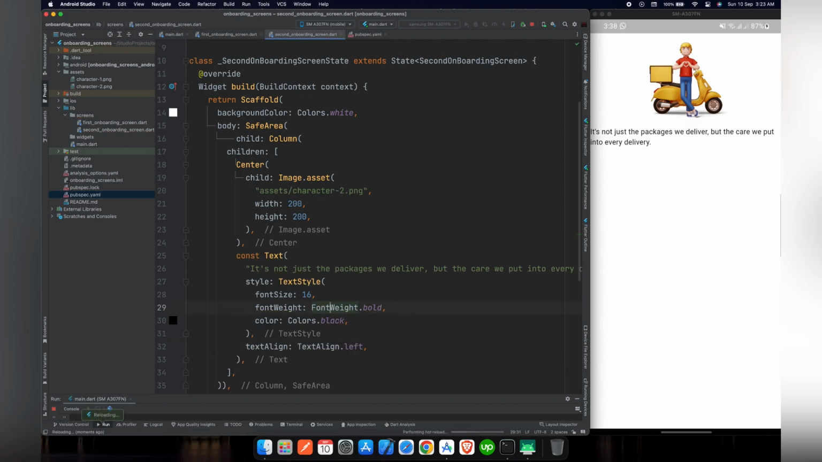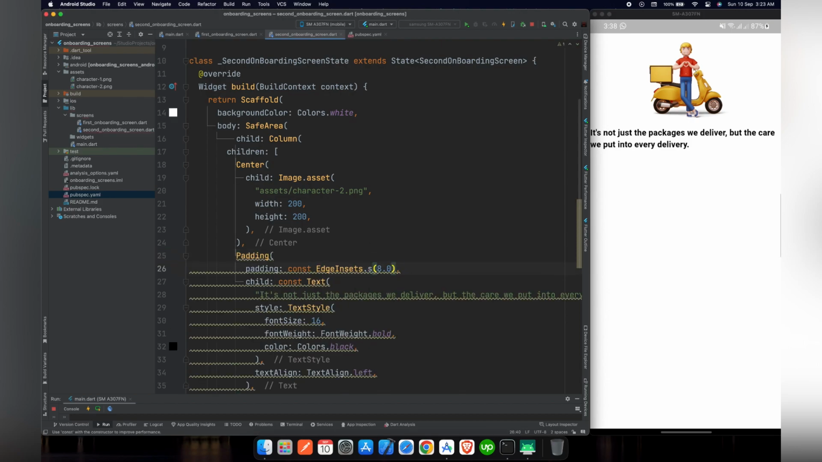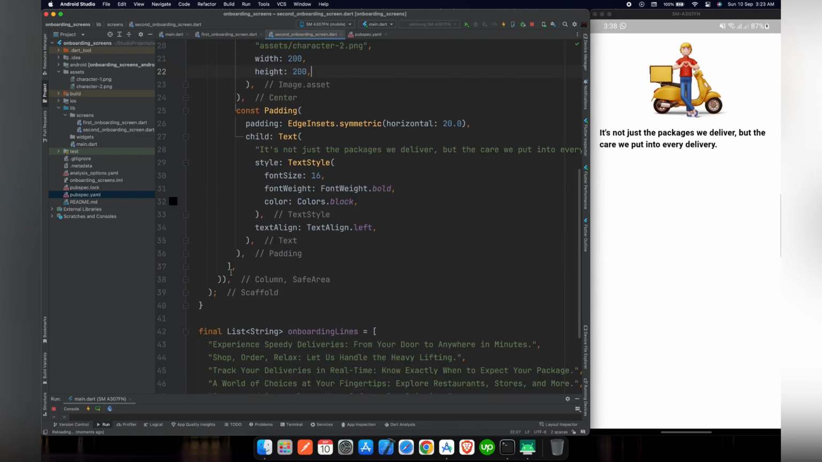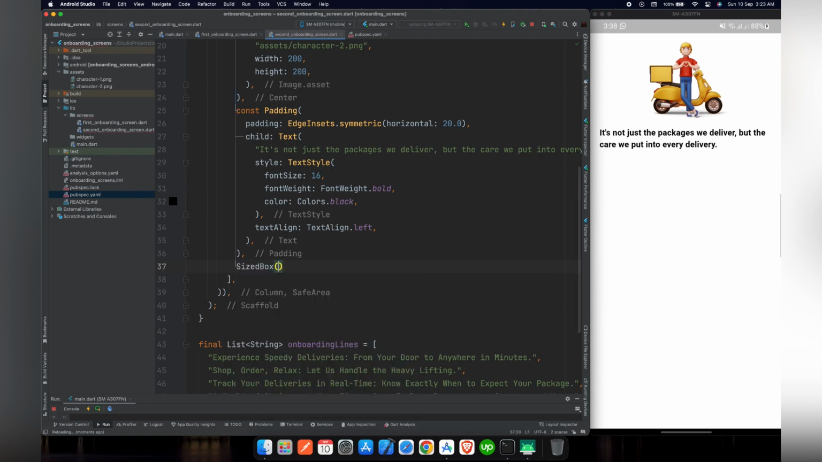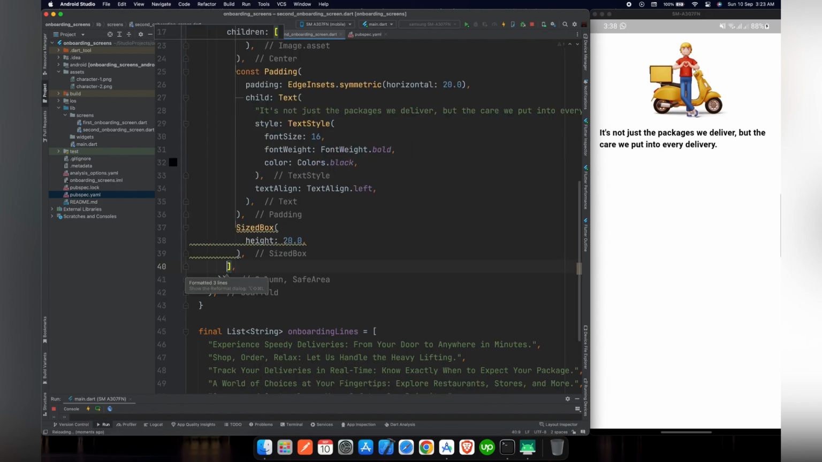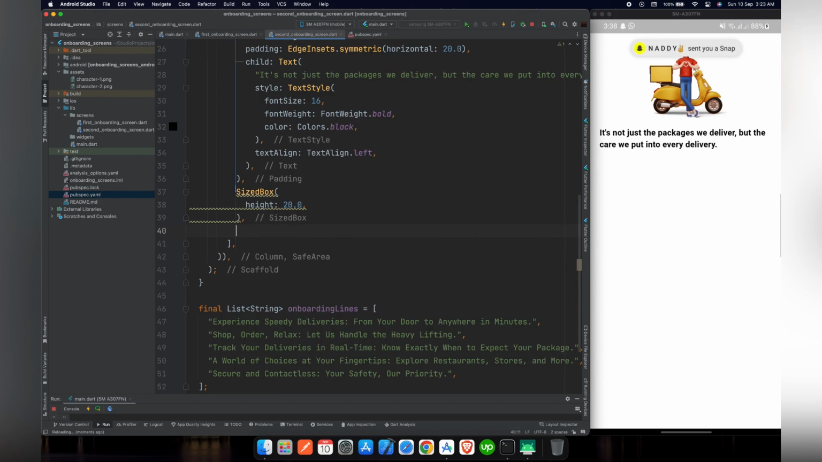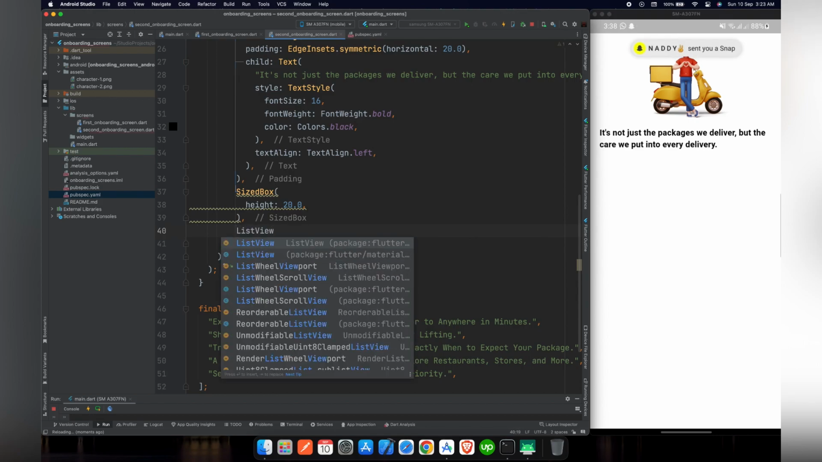As you can see, we can give padding from the sides. It's not properly aligned, as you can see that it's on the edges of the screen. So what we can do is wrap our text inside a Padding, and for padding we will use EdgeInsets.symmetric, and inside this I am going to pass 20 pixels horizontally. As you can see, now our text looks more beautiful. After that we need to give some space because we are going to use the list view down here. For this purpose I will use SizedBox, and I will give it a height of 20 pixels.